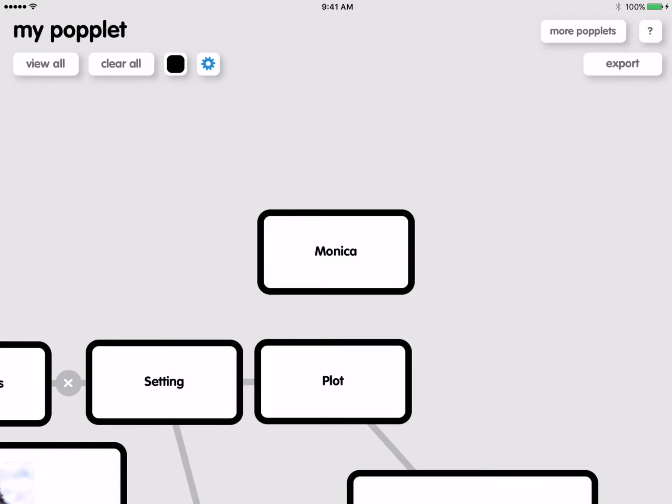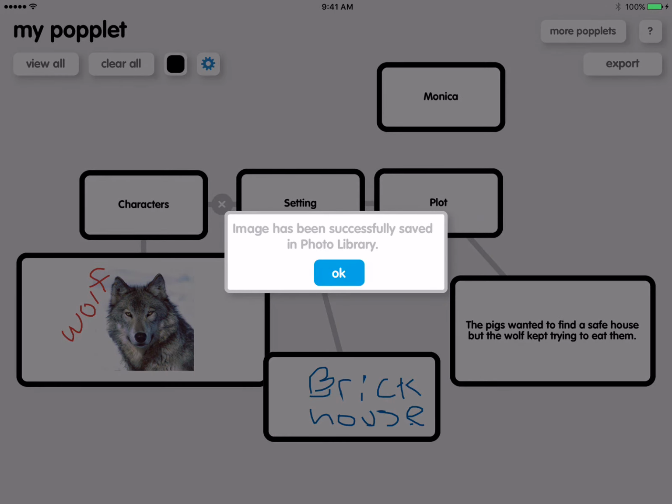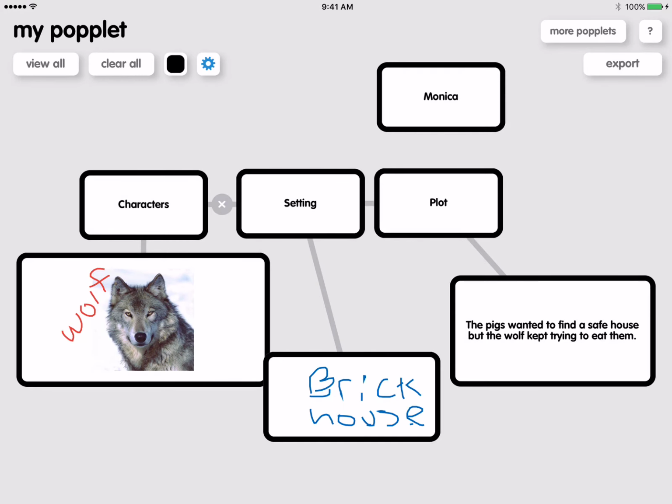So then what I want to do is export this to my camera roll so that I can put it on Padlet or wherever my teacher wants me to so she can read it. So I'm going to click at the top left-hand side where it says View All, and it puts my Popplet into perspective. So that's all that my teacher asked me to do. So now my project is complete. So I'm going to click Export, and I'm going to save JPEG, and that is going to save my project to the photo library. So that is how you use Popplet.